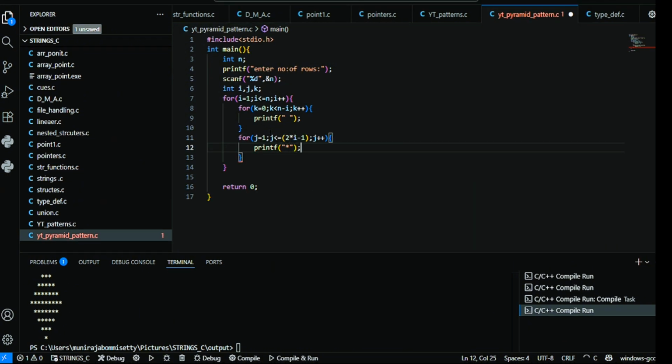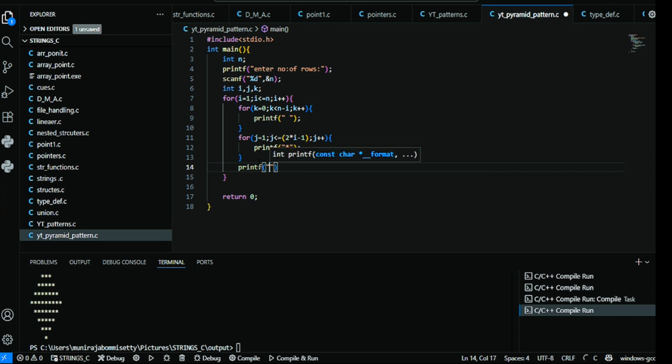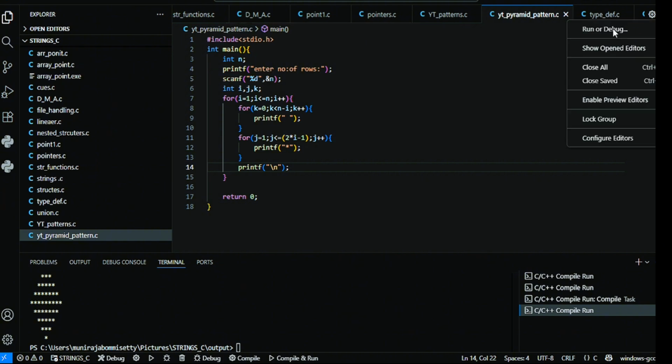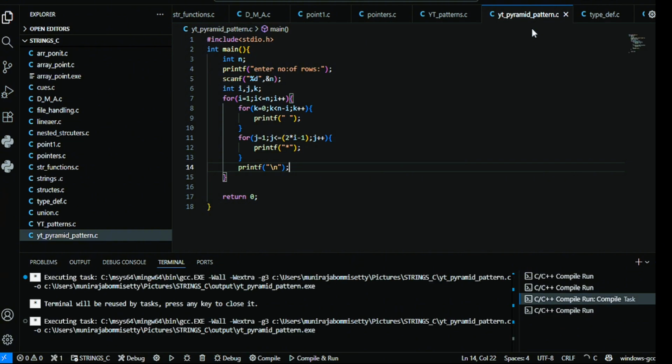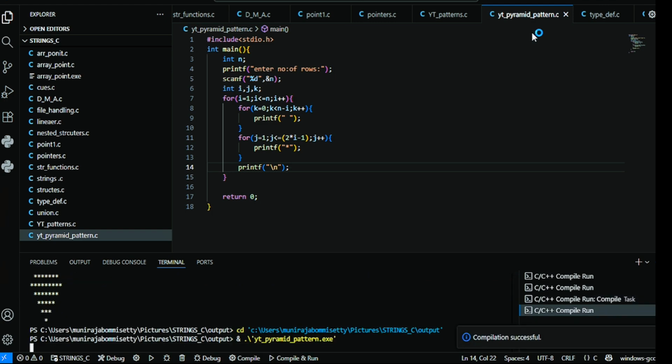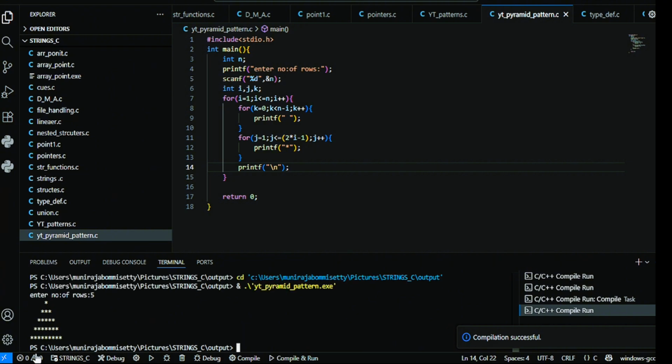Now let us run this program and see what we get as output. It asks to enter the number of rows. Let me enter the number of rows as 5. So this is one part of the program, where we have printed the upper part. Now here we are going to print the lower part. We are just going to combine them.